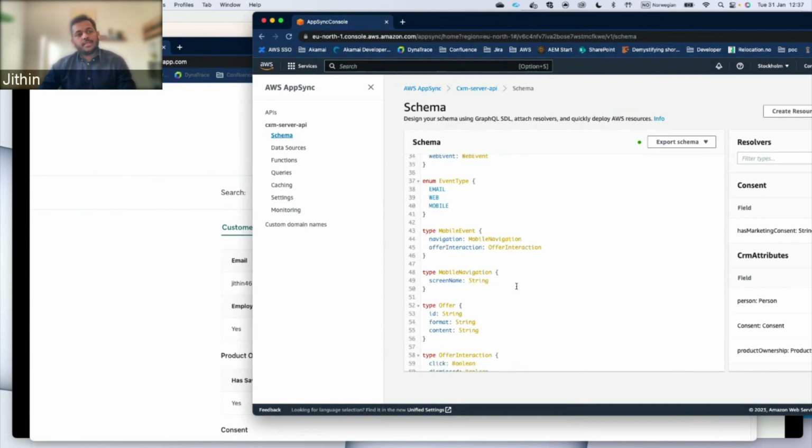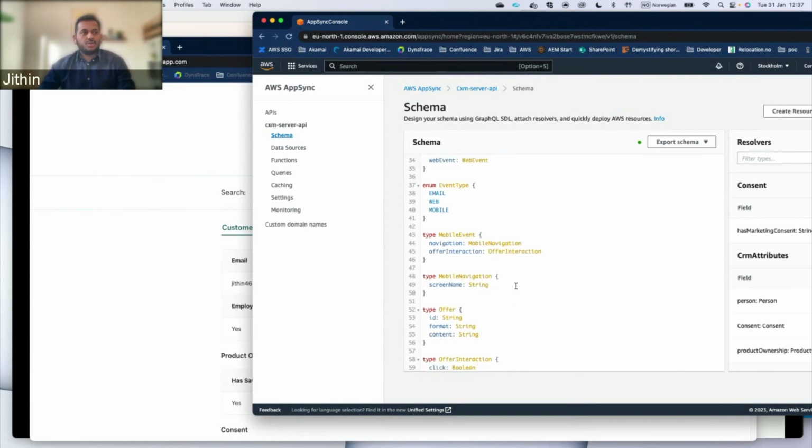So as I said, this API is not just used by this application. This is one of the channels where this API is consumed. So there are other channels in DNB that might use this API in order to get a personalized offer in real time at any point.